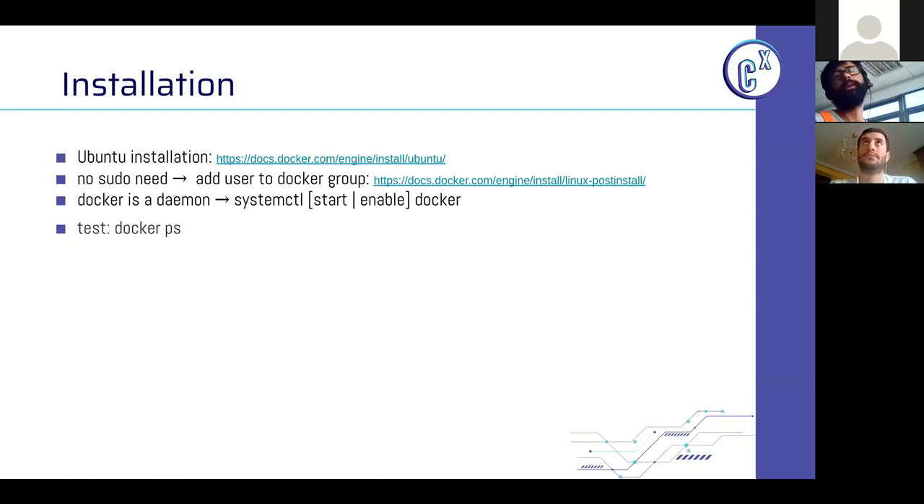Something that is quite recommendable is to use Docker as a daemon. What does it mean? It is just to have the Docker program running in the background, so that every time the system reboots or any operation is done, the Docker program starts automatically.